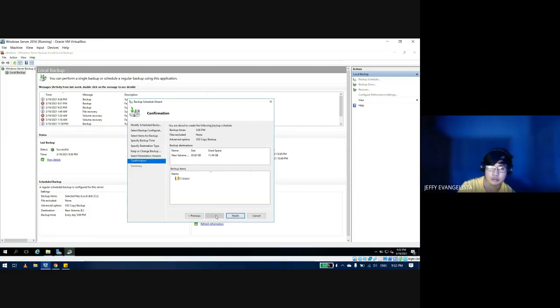Now click next. Then this is the overview of the backup that we will be doing. So as you can see, the backup is only once a day, and the time of the backup is at 5 p.m.